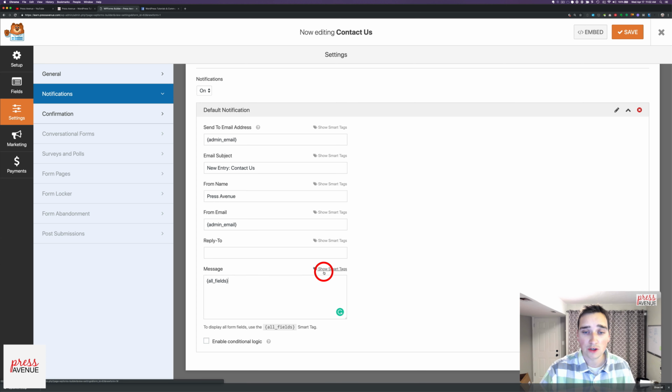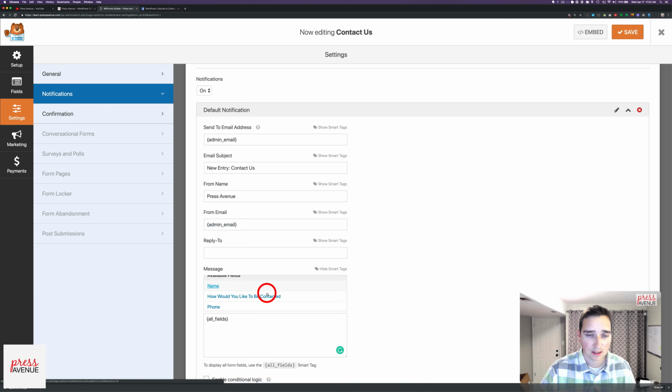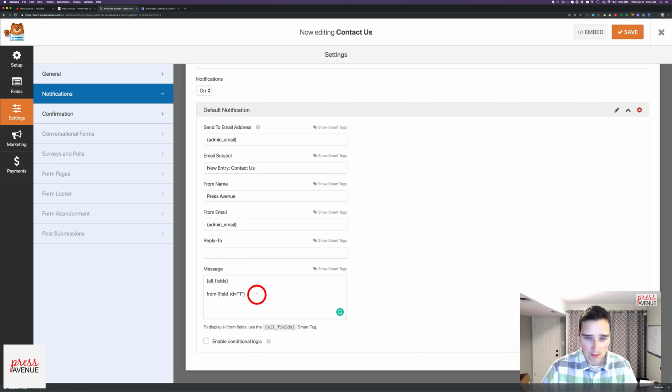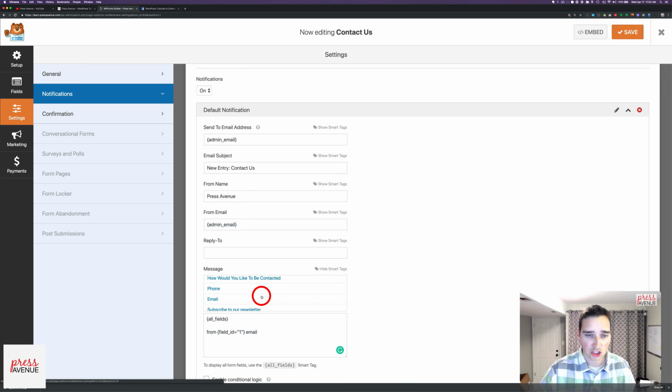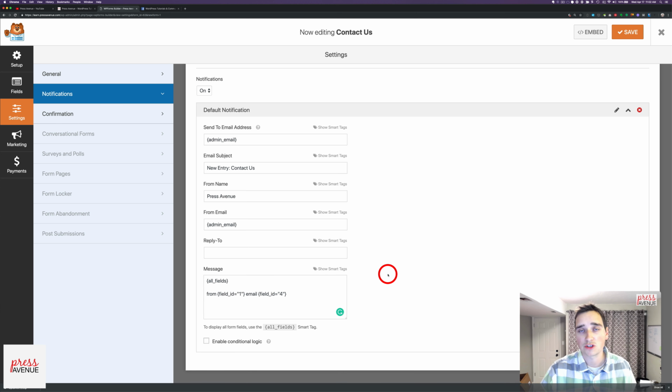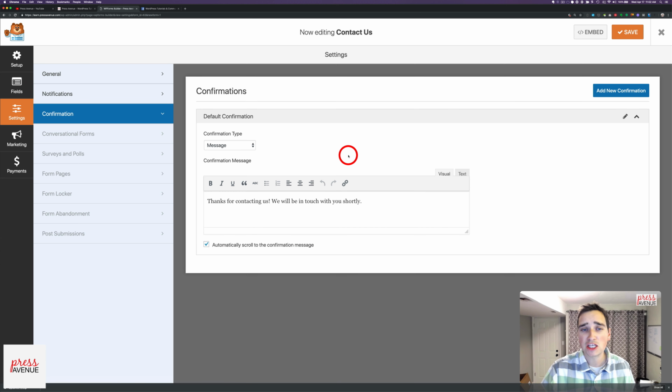Other things you can include is the show smart tags. So you can say from, and you can put in their name, email, and I select this and it shows me the tags that are available, which are essentially the form fields. Love that. Again, great so far. Hit save, and then finally the confirmation message. So this is just a message to the user after they submit the form that says, thanks for contacting us, we'll be in touch shortly.